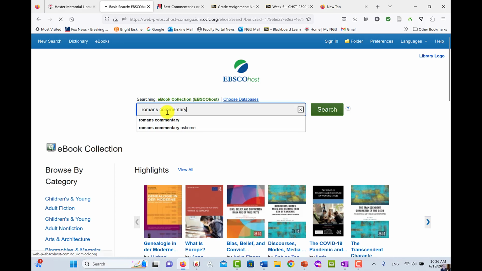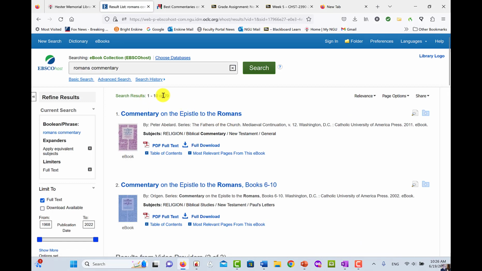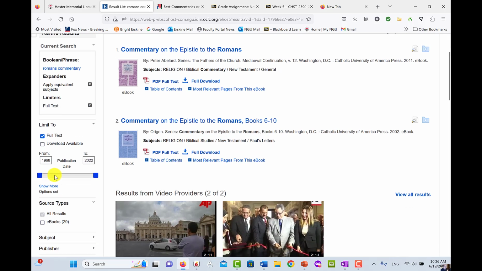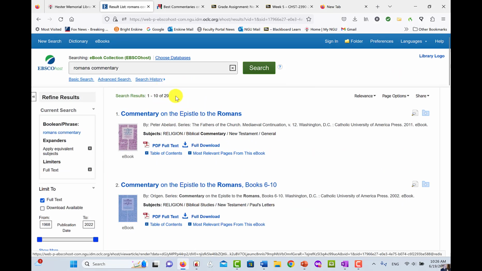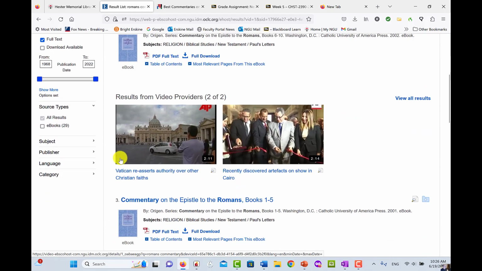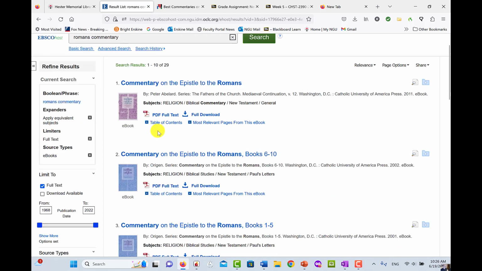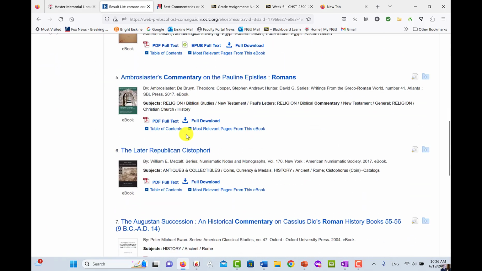Let's see what comes up. And we get 29 hits. We want to make sure that over here on the left, we've got full text clicked. That will give you just the commentaries and books that are going to be accessible right there on your computer. And you can adjust the date. With 29 hits, I'm not worried about that. That's not that many. Be sure ebooks is clicked. That's all you're looking for. And then you can just scroll through. I'm going to point out some good ones to you for Romans.